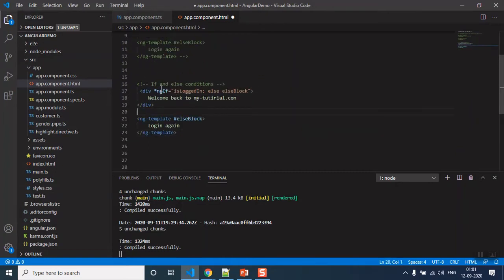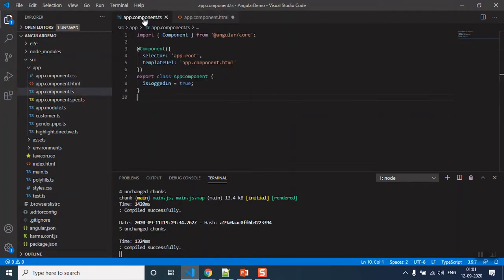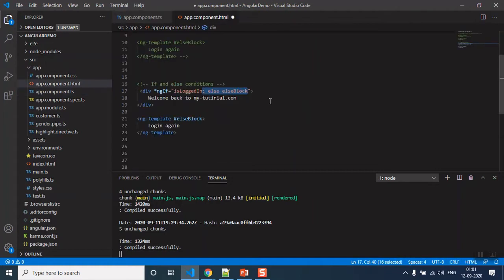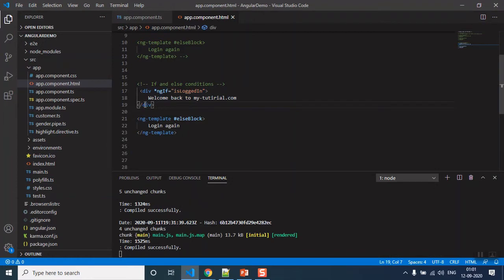Here I am using the ngIf structural directive and using the same property that is declared in app.component.ts. If I remove this code, it is the same that we saw below. It is saying if isLoggedIn is true, show me this one. But what if I undo this one? See, it is saying else show this block. So what will happen if isLoggedIn is true? This line of code will be displayed. Otherwise, the else block will be displayed here.